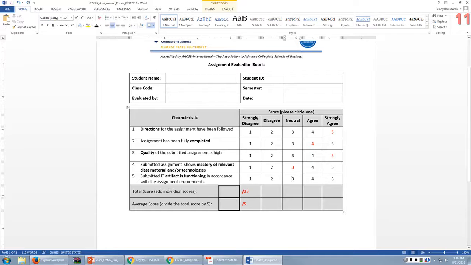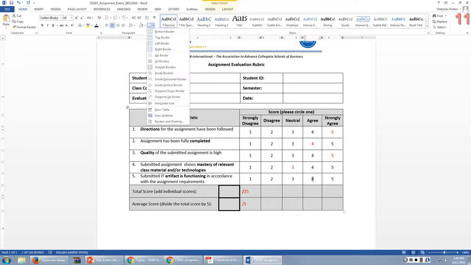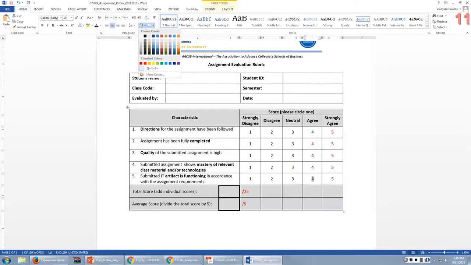And then number 5: submitted IT artifact is functioning in accordance with the assignment requirements. So let's say overall your database is working, but there are some queries that seem to contain some kind of error, and I cannot really tell what the error is, but it's not working properly, so I put 4. Meaning overall your database is working, but there are some bugs in the database. So I'll give you 4 for this point.